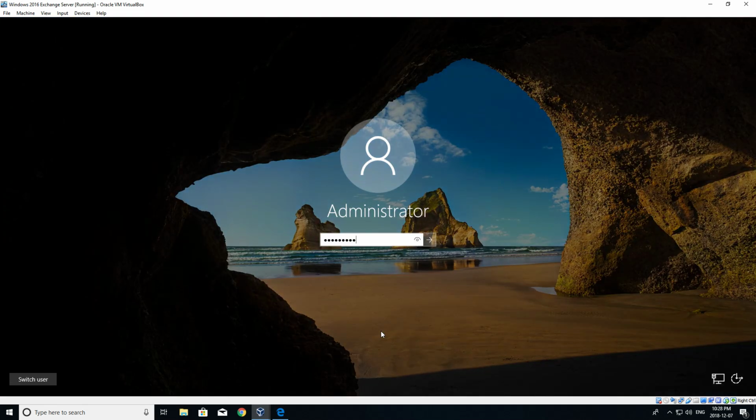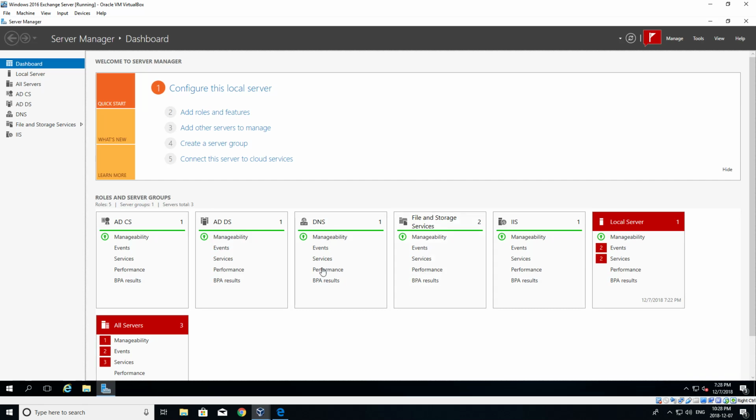So we're going to log in with administrative credentials. The password is admin pass with a capital A, a capital P, and an @ symbol. So now I'm logged in to my Exchange server.